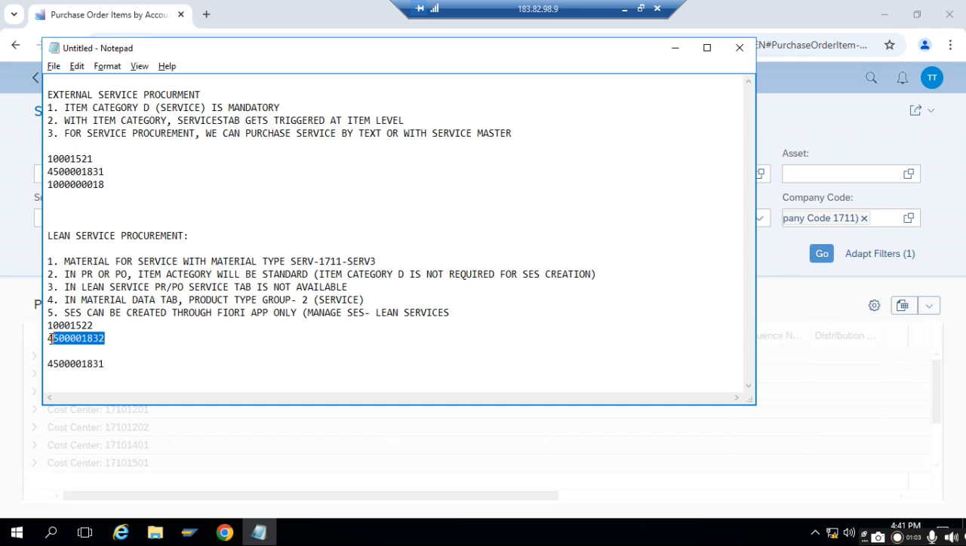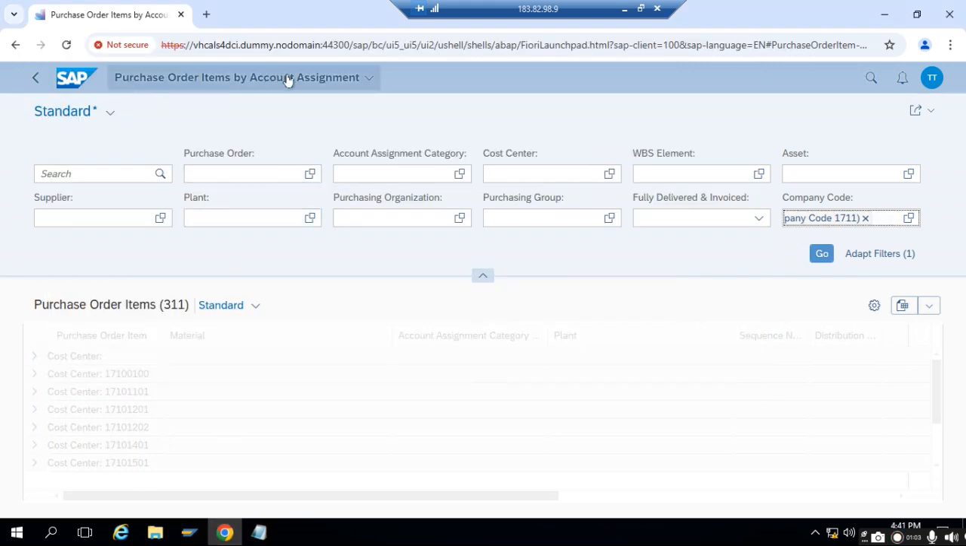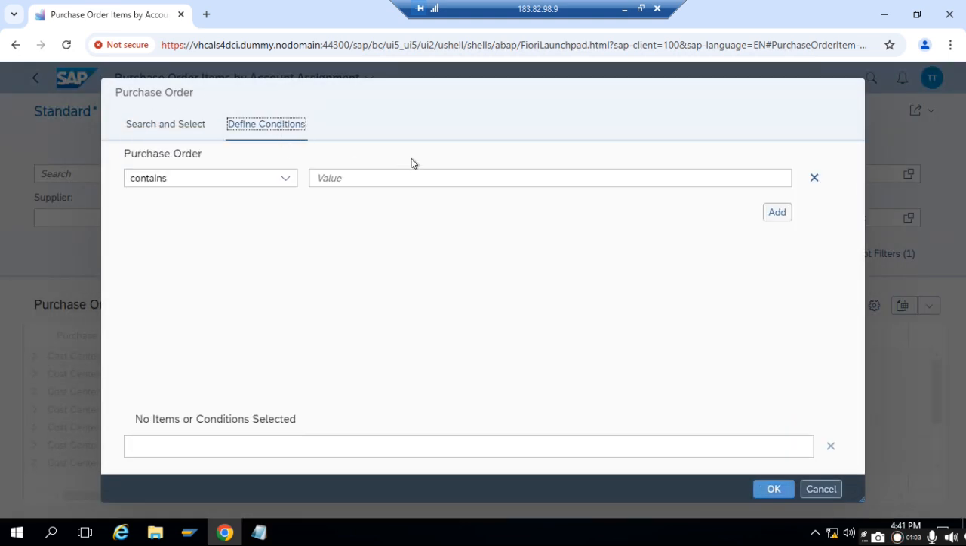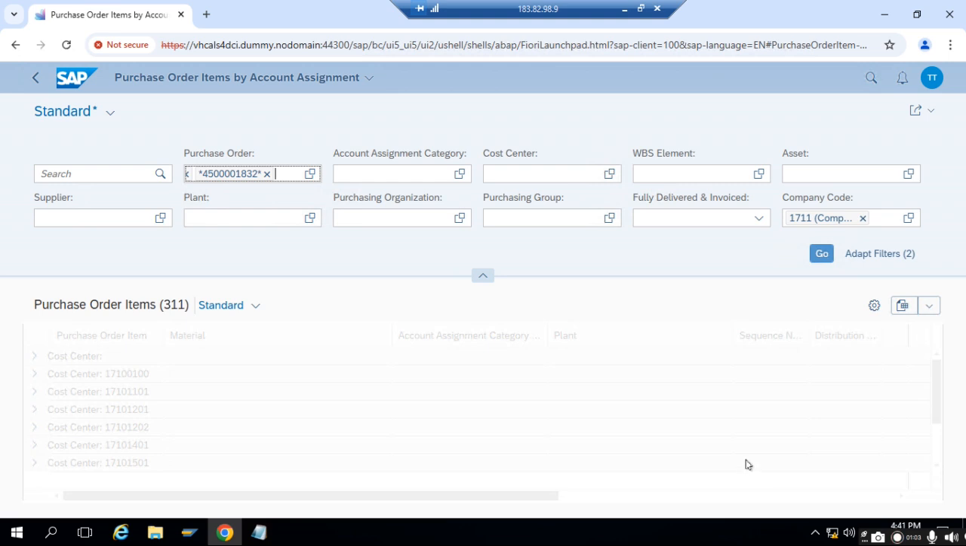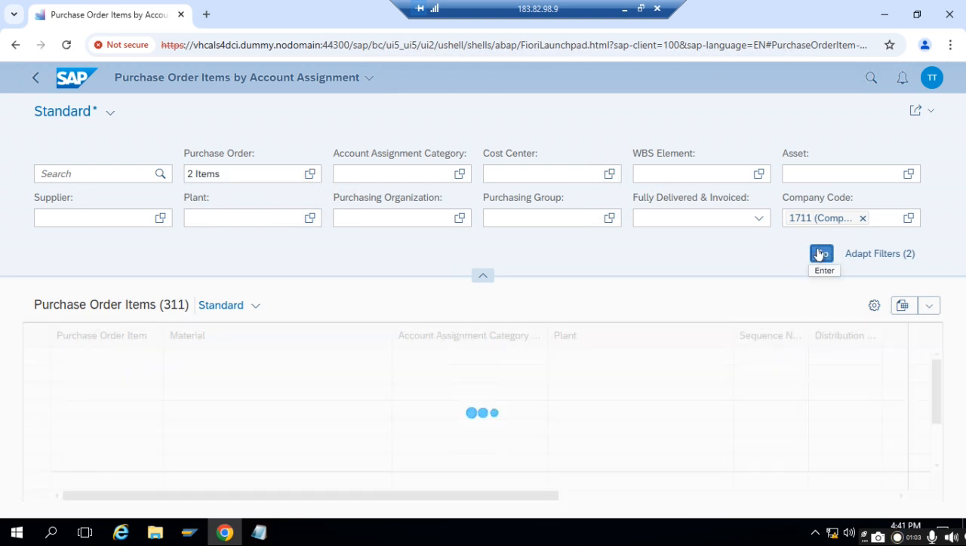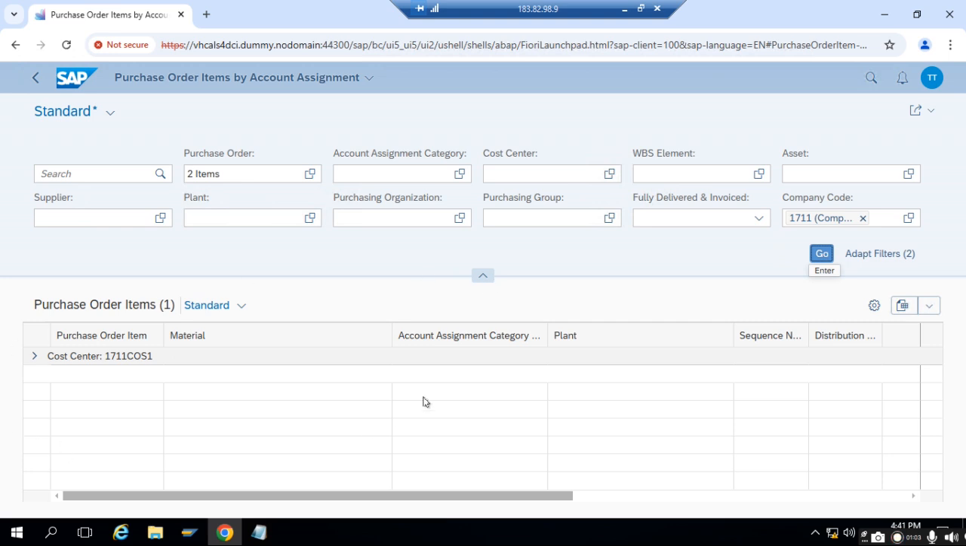So I am copying these two POs, and I will pass these two POs in this application, Purchase Order Items by Account Assignment. Click on the purchase order filter, go to define condition, and here paste those purchase order numbers. Click on OK. Now click on the go button. Now we'll see how many purchase orders the system displays.